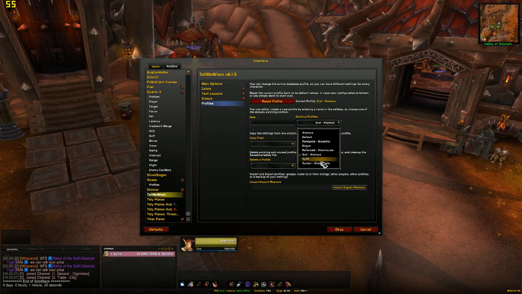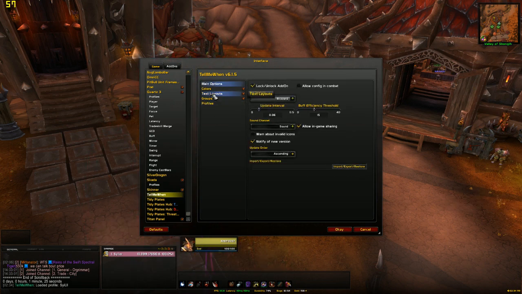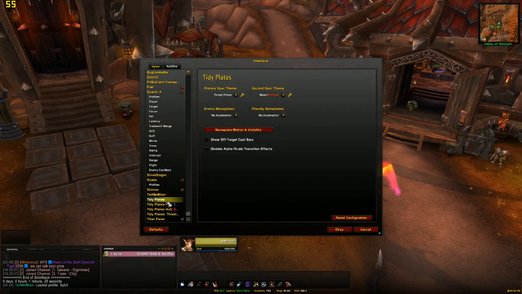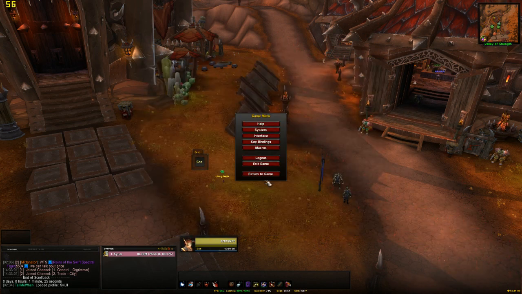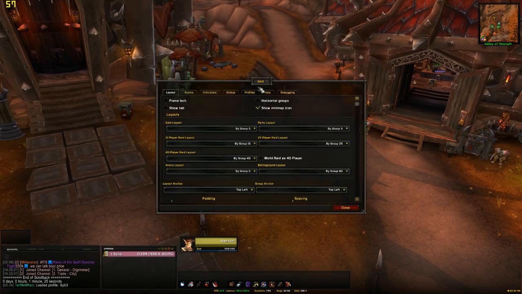You can actually disable tell you when if you don't want it. Most people aren't going to find it extremely useful, so it's up to you if you actually want that there. Tidy plates should already be set up as well. There's two more add-ons that we need to do. So do /grid, go to Profiles, and then go to Syiler.